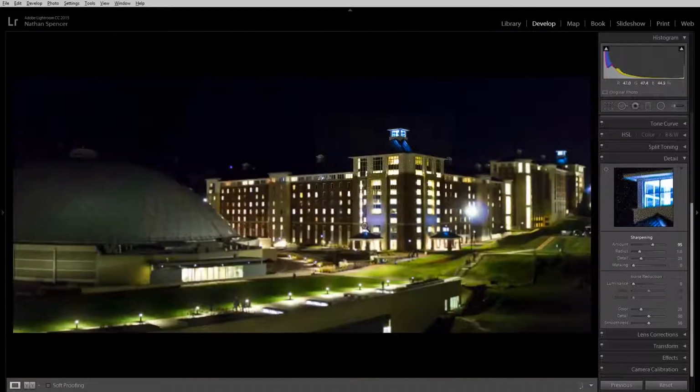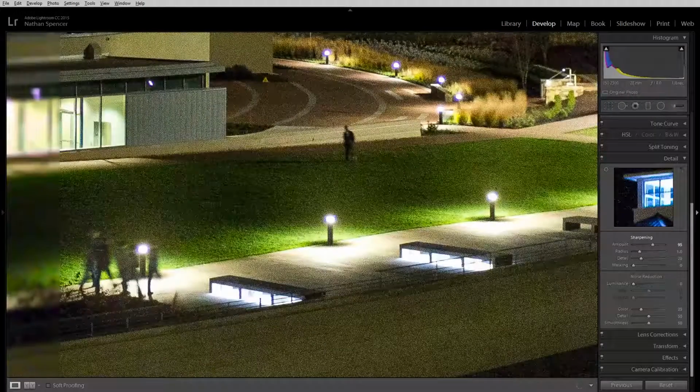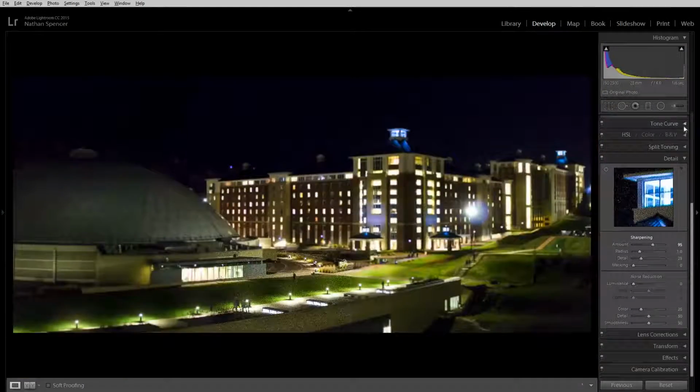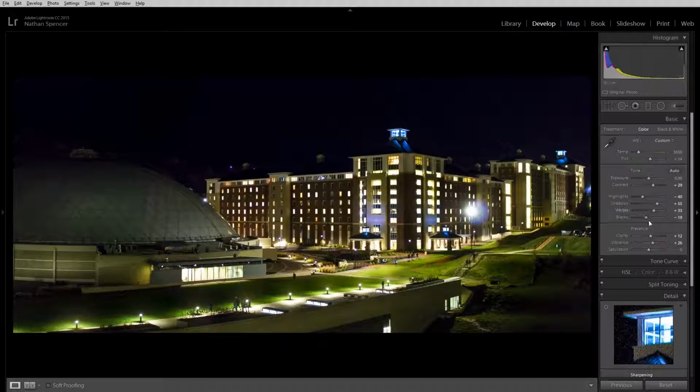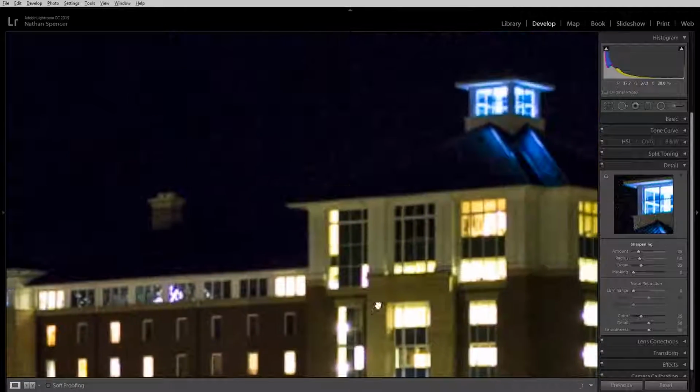So for this image, I'm just going to show you how to treat all this noise. It is all over the place, as you can see. Crazy noise. I shot this at ISO 2500, and then I also adjusted the exposure up here, so the noise is quite prevalent.